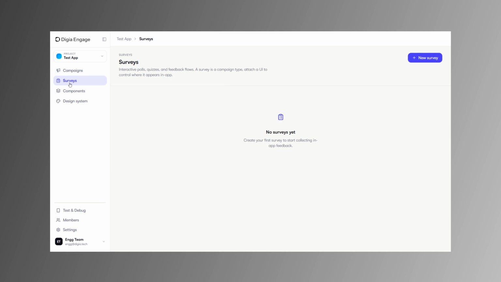Next, we have the surveys section. This is the survey section. From here, you can create any survey you want and send it directly to your users inside the app. No external links, no redirecting them anywhere. Let's create one to show you how it works.